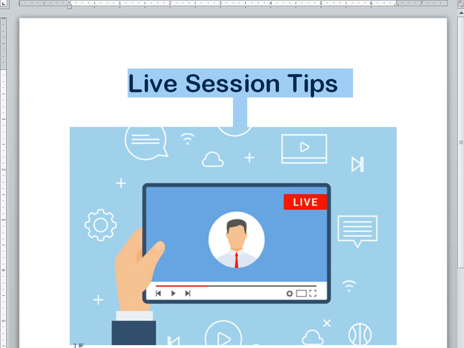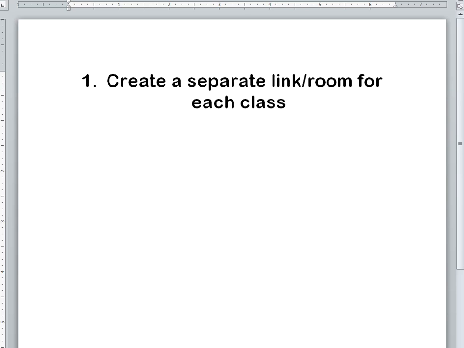Alright, now back to those live session tips. Number 1, create a separate link or room for each class. So all web conferencing tools have a default room, but it may be advisable to create separate rooms which generate a different link for each class.